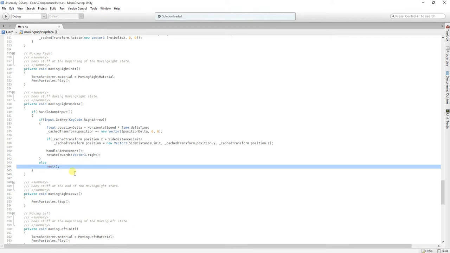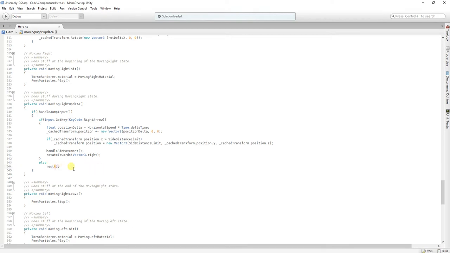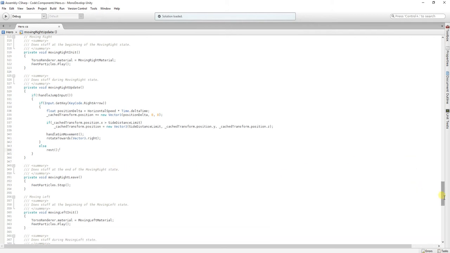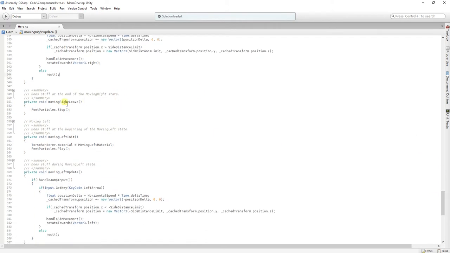Our rest method will send the rest event to the finite state machine, and that is going to cause a change to the idle state. And when we leave the moving right state, we are going to stop the particles.